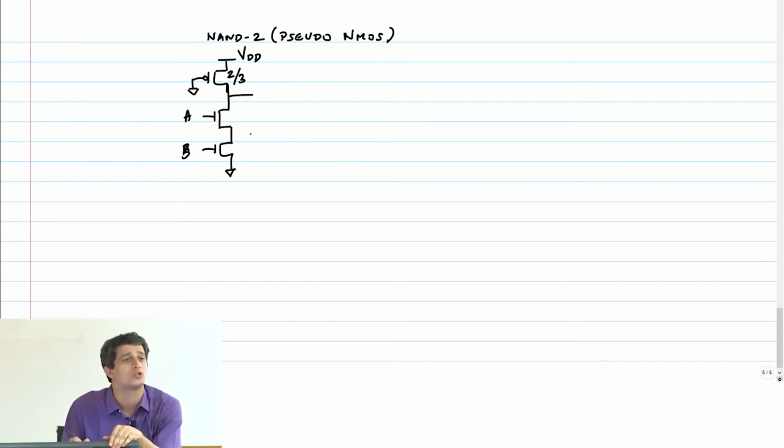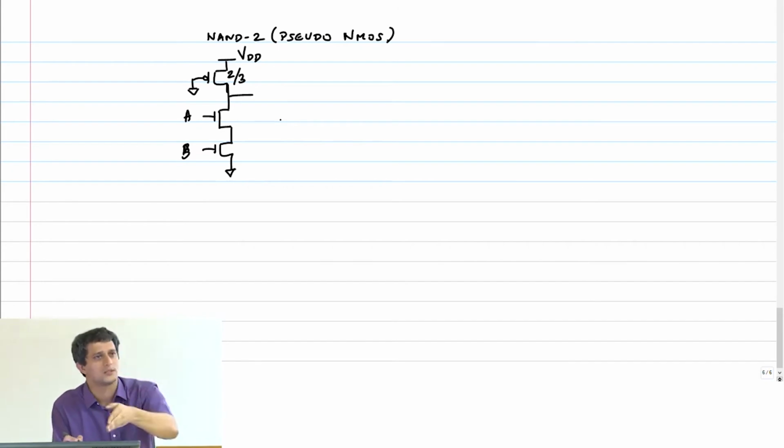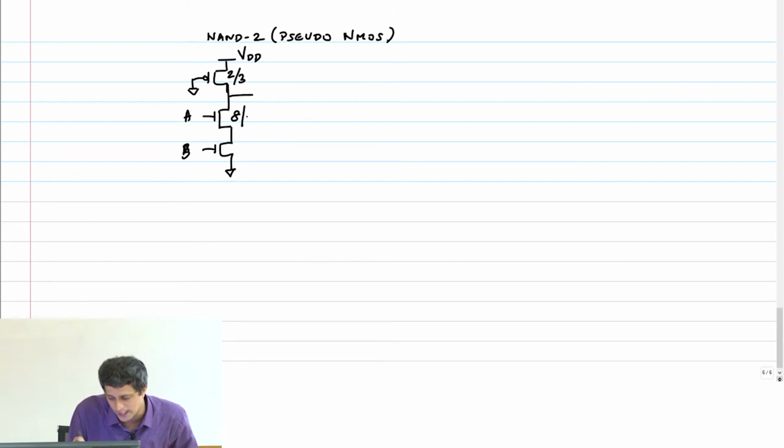What should the size of the NMOS transistors be? Inverter was 4 by 3. It should be, sorry, 8 by 3. See, now I can combine resistances because two transistors are in series, right? The same current is flowing through both of them. So this has to be simply 8 by 3 and 8 by 3.